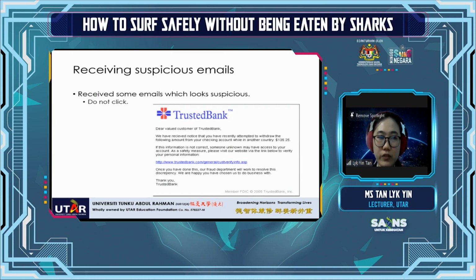So if you receive this kind of email but you are not sure whether this is from the official company, you can always call the bank and verify the message with their customer service. The best is to not click on any link, especially when you receive an email from an unknown source or even a message from Facebook or whatever social media.